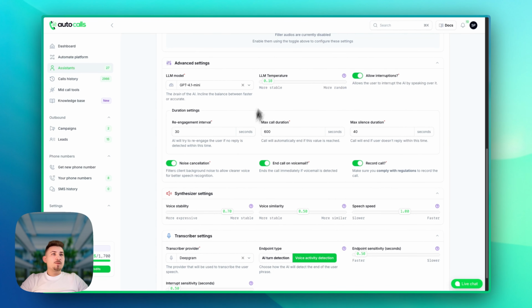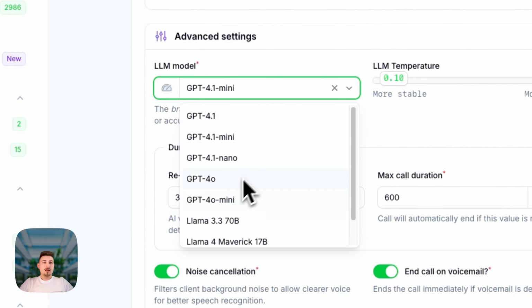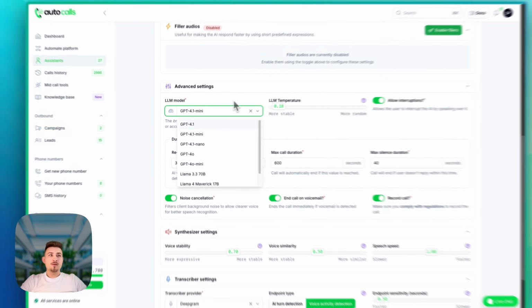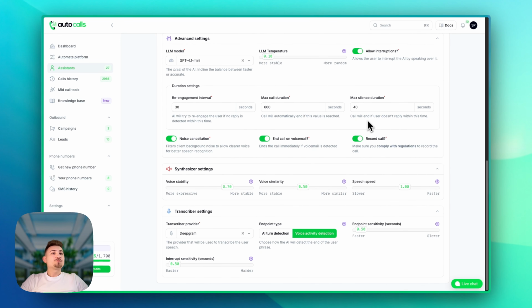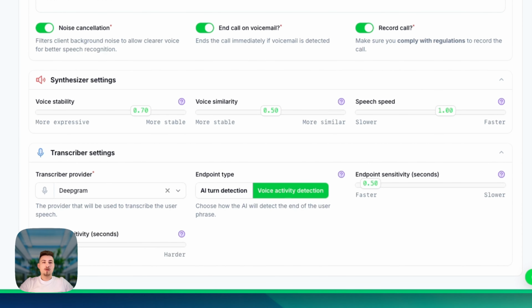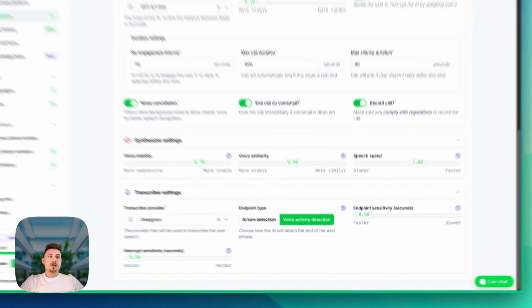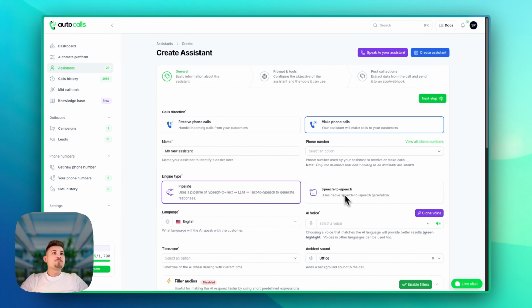And then we have some multiple settings regarding the LLMs. You can choose from various LLMs, like the ones from OpenAI, which are the best at this current moment. And you can also choose some settings regarding the synthesizer, so settings about the voice, the speed of the voice, the endpoint sensitivity, so how responsive is the AI when it's discussing with the customer.